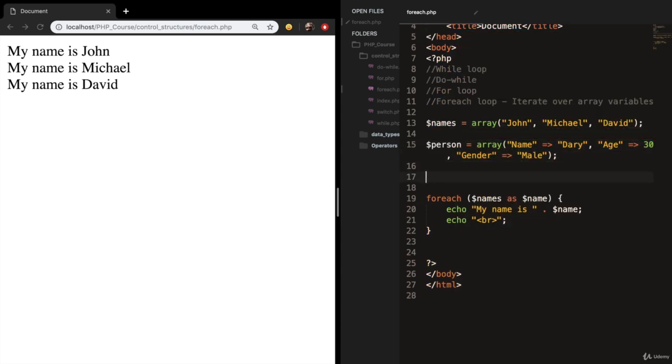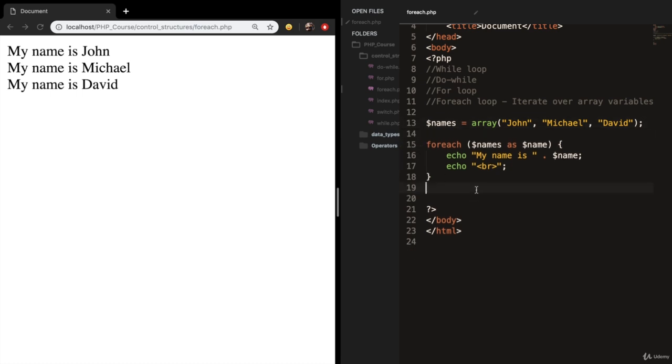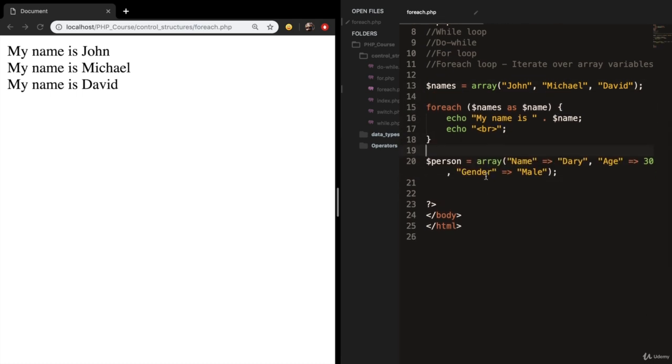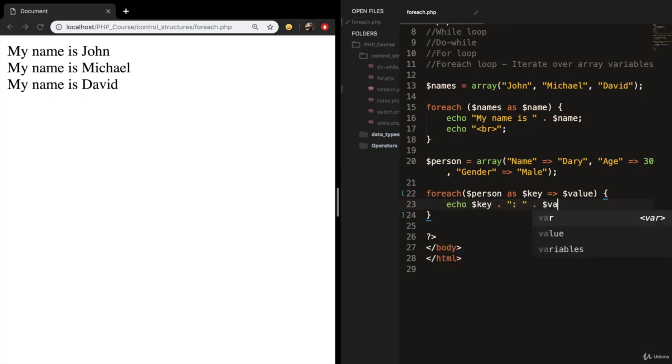So let's go right below our array. Let me actually place my person array below the for each. And let's create another for each loop. So we want to iterate through our person array as key. And we want to associate it with the value. Just like we did before, our key is name and our value is Dari, and so on. So what we want to do is to echo out our key, and we want to concatenate it with a colon and with our value. And let's also add a break.